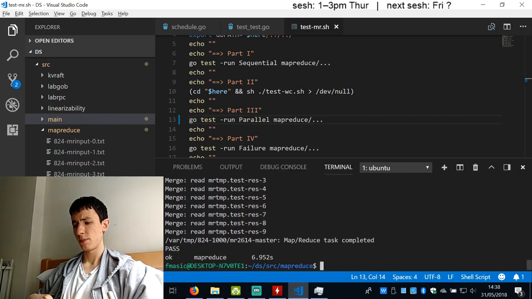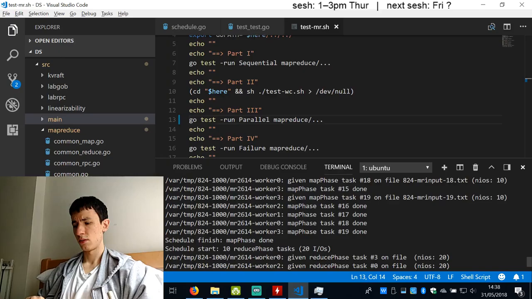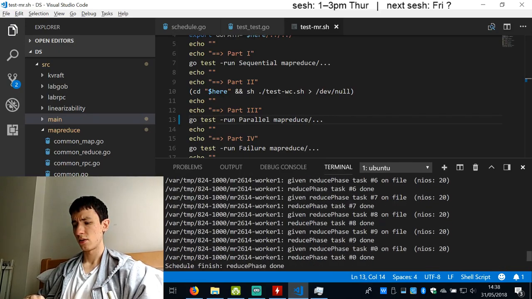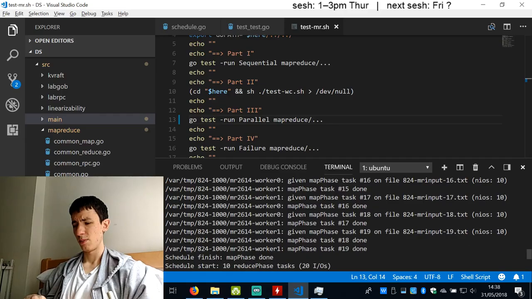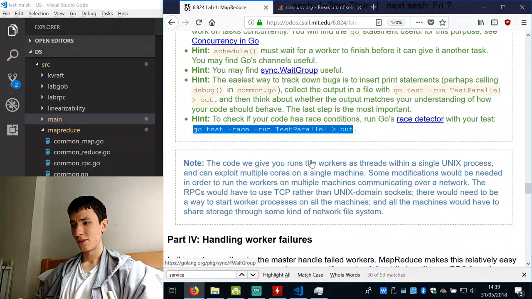Yeah, it seems to basically be working. Wait, shit, did it pass? Did I run the right tests? Yes. And it passed. What am I gonna do? What does it say at the end?